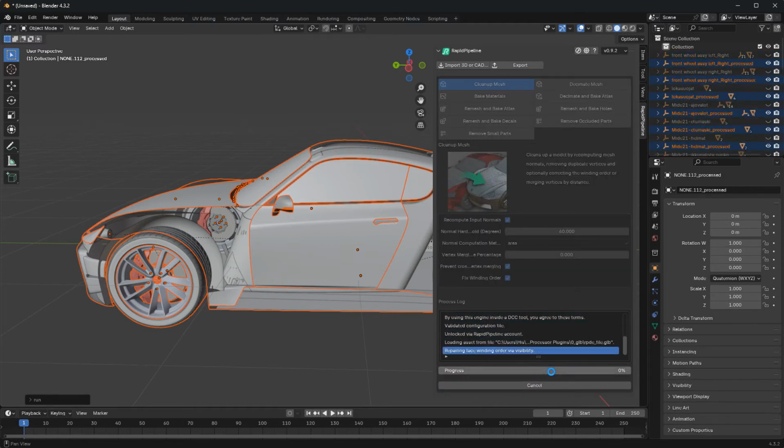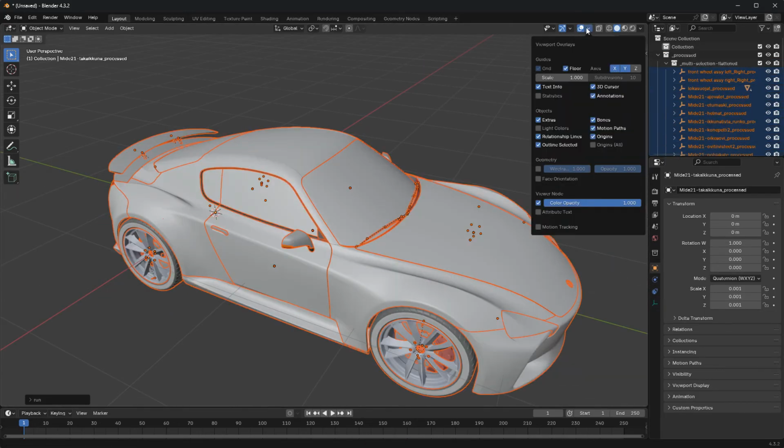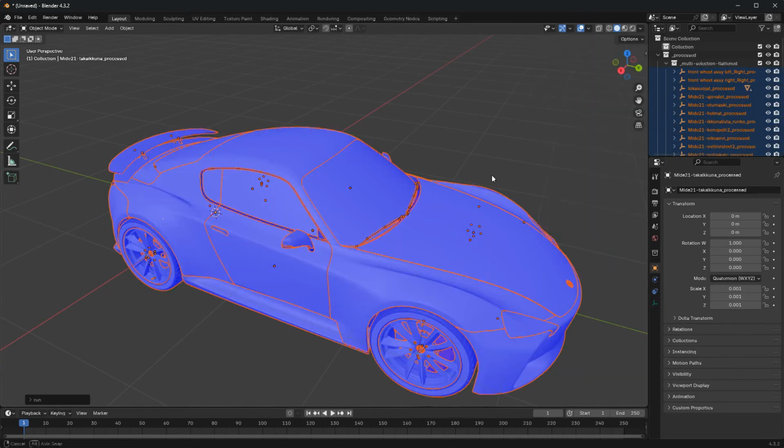RapidPipeline works on the selected meshes, using ray tracing to discover parts that are facing the wrong way, flipping those, and merging edge vertices as needed. You can use face orientation in Blender to see the changes.